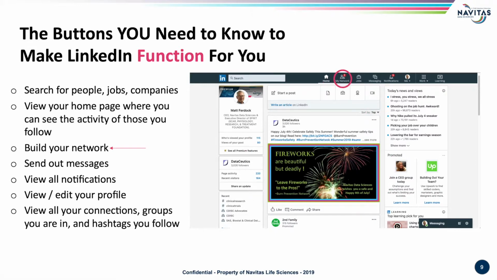Ask colleagues to join your network. Get in contact with other business professionals. View your notifications. View and edit your profile. And finally, keep track of all the hashtags and groups you follow.